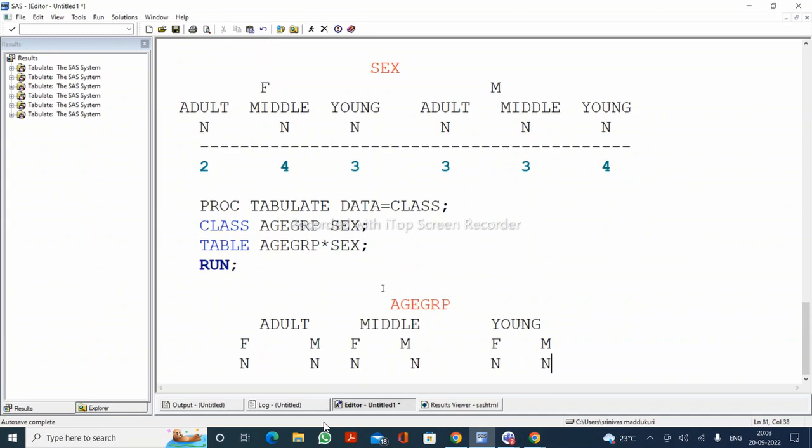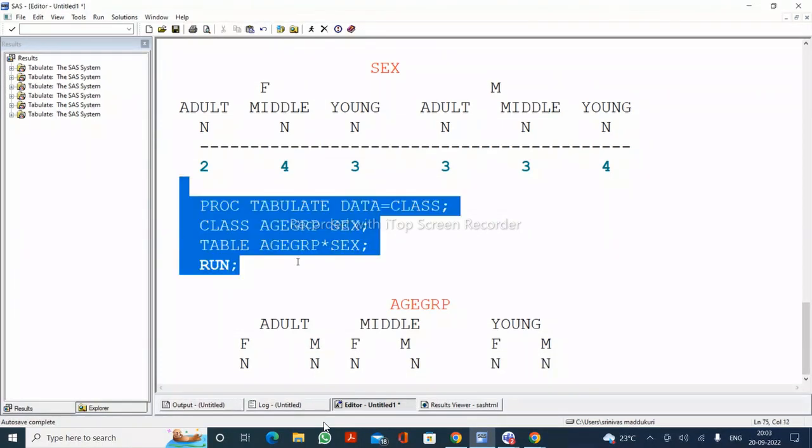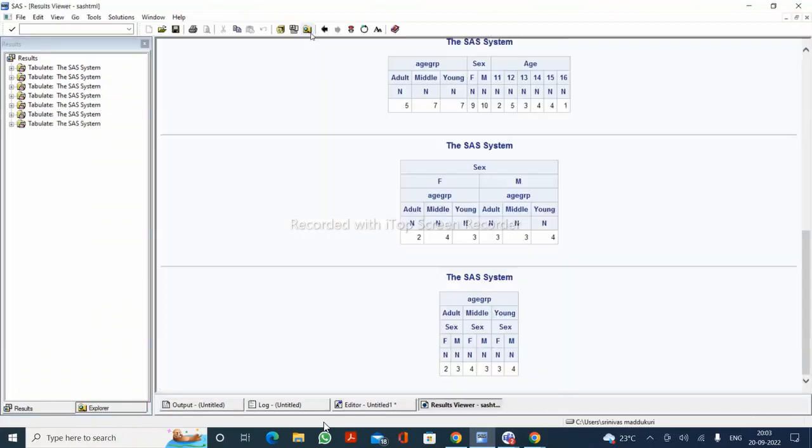Understand this one? This is how we are going to do that. Select the program and execute the program. Now this is the report that we got. Within the adult, females and males, within the middle, females and males, within the young, females and then males. Clear? Clear, everybody?